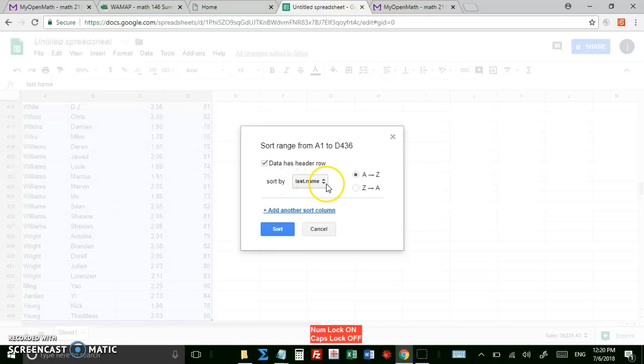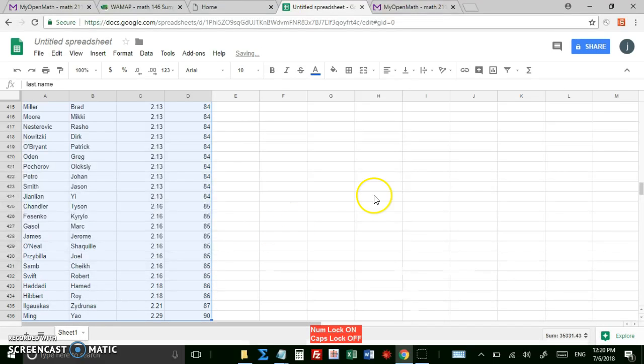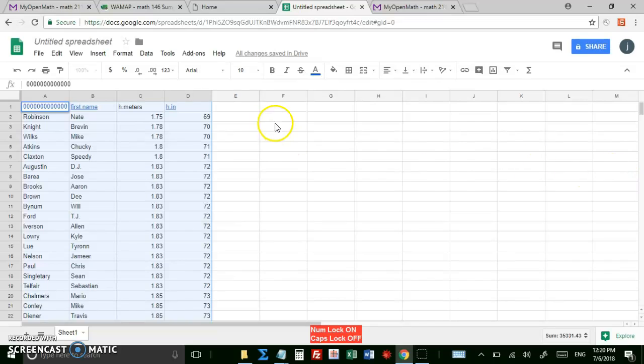Data has header row. Select height in inches. I want to sort by height in inches. Click sort, and then here it is. They've all been sorted. All 435 basketball players. So let's go back up to the top.